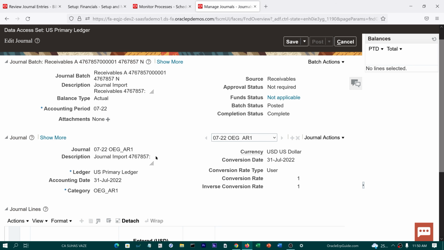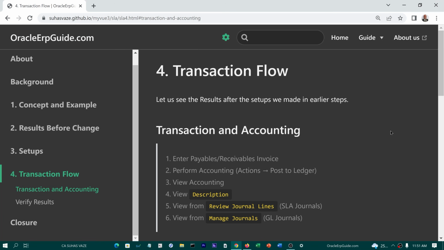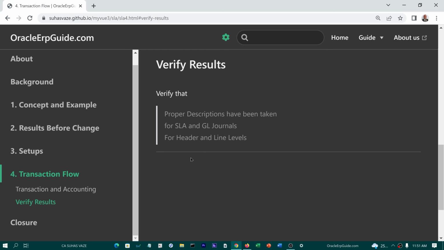I'm saying standard functionality because for a journal, when a header is created from several invoices, then probably it would have a problem creating a description like customer name, etc., because customers will be different for different invoices. Anyways, that's an ambiguous area that can be sorted out as needed. So we have seen the complete flow for receivables. We also verified SLA and GL journals.